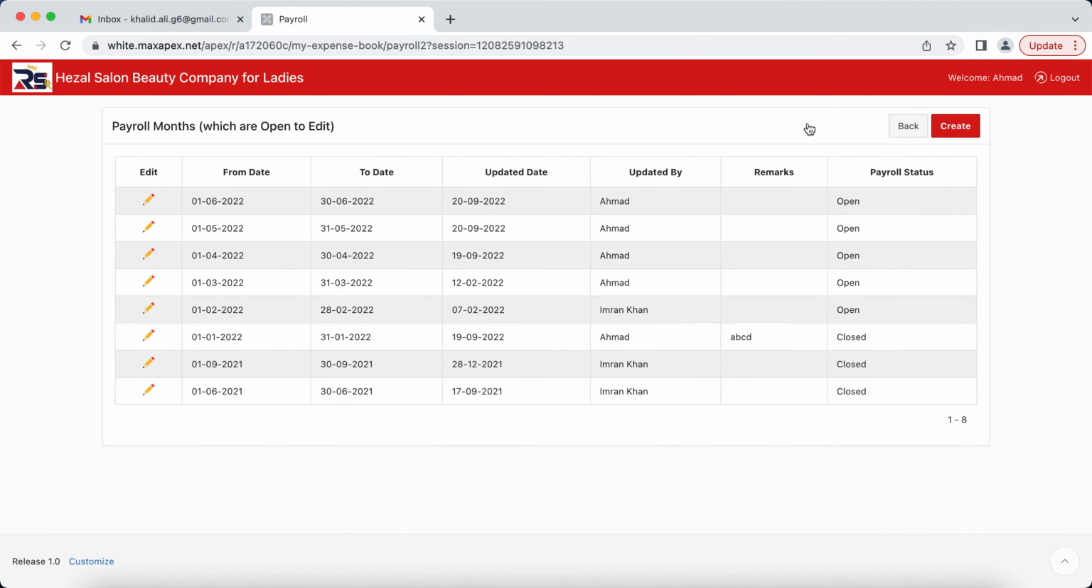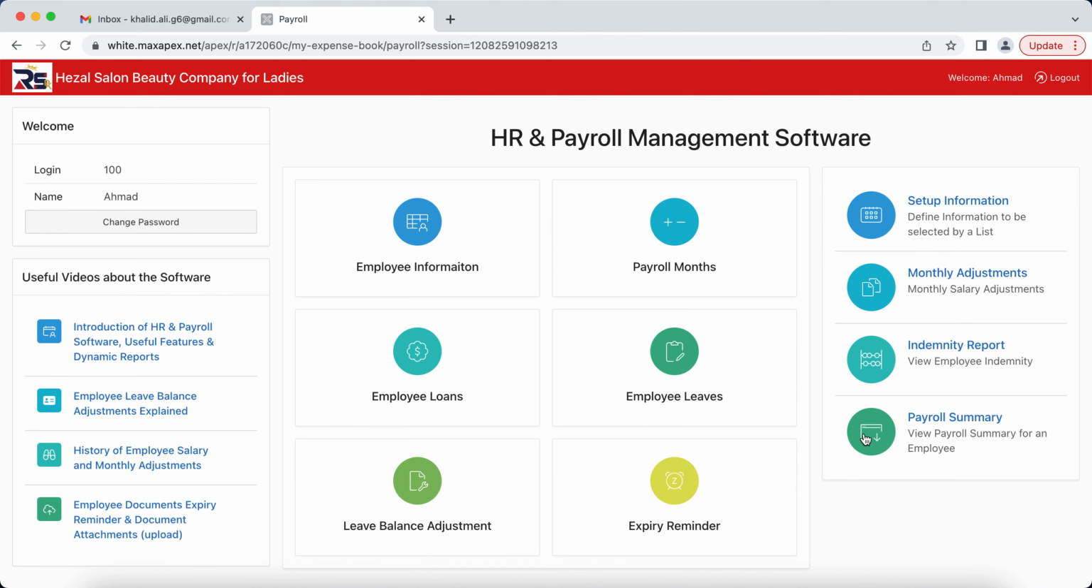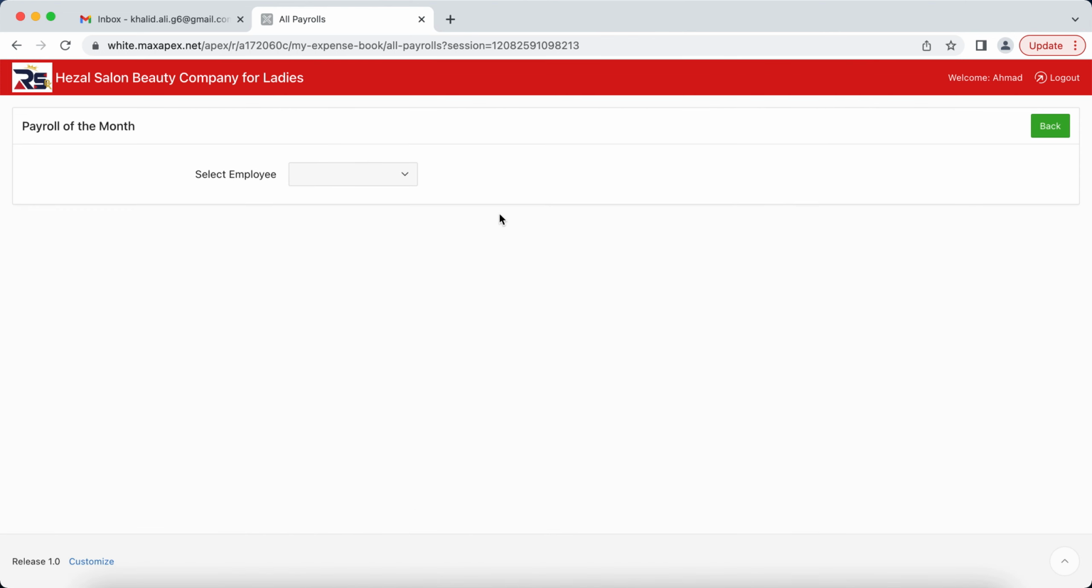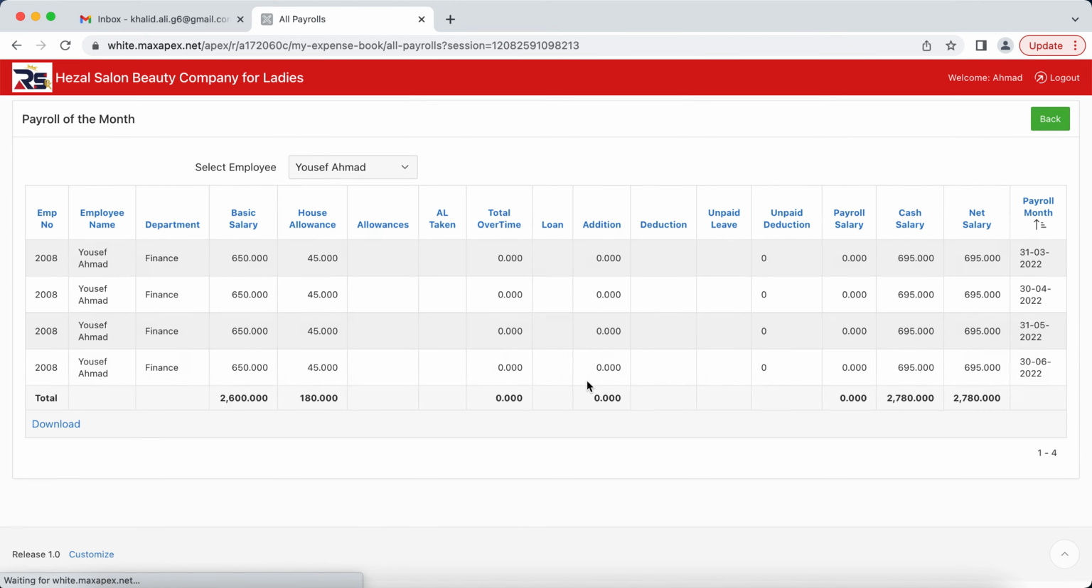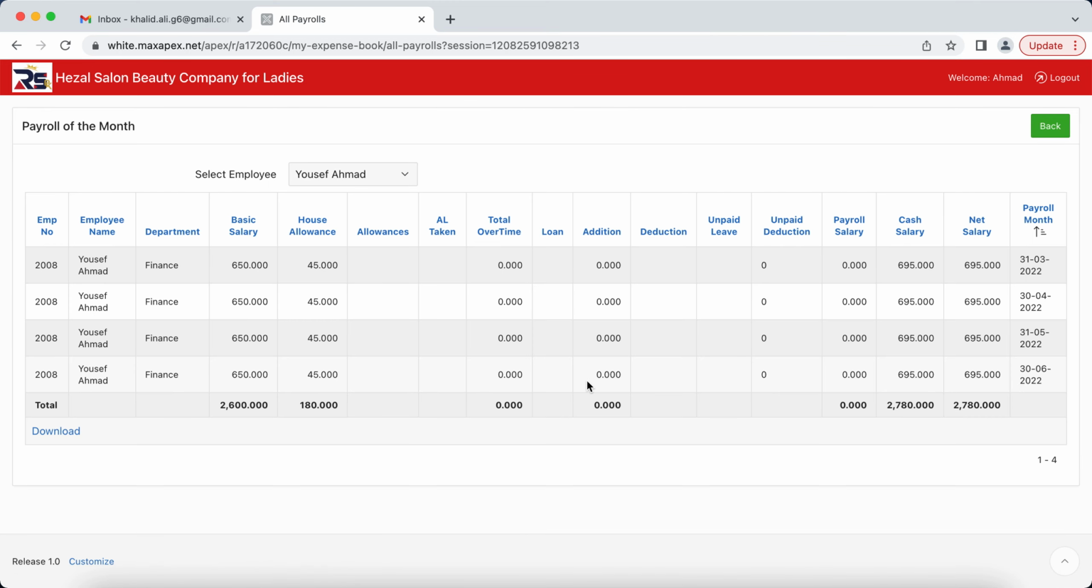At any point of time you can click on this payroll summary, and if you select the employee name, it will show you the complete history of payroll of all the times. Means if the employee has been working with your company for 2 years, 3 years, 10 years, as many times as he received the payroll, you are going to have in this report.